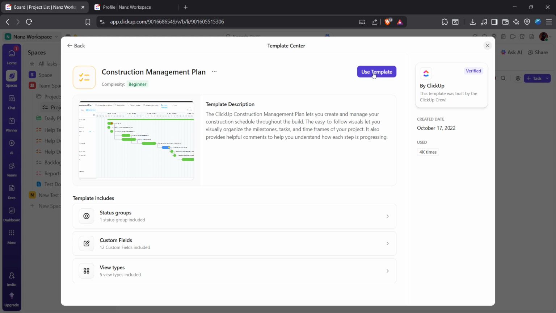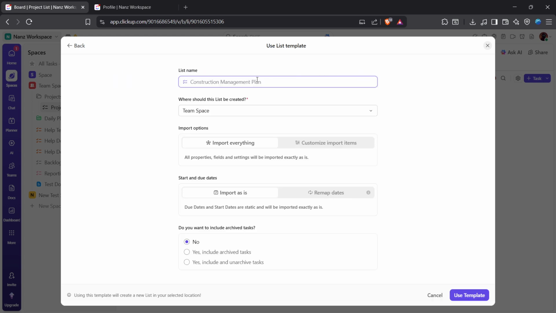Choose Use Template. This applies the structure directly into your selected space. Templates are flexible, so even though you're importing a predefined layout, you'll still be able to adjust fields, statuses, and views afterward to match your company's standards. When prompted, enter a name. Pick something clear and consistent, like the project code plus a short site name. Good naming helps with reporting and keeps your portfolio organized across multiple jobs.